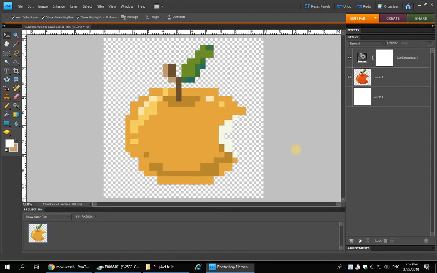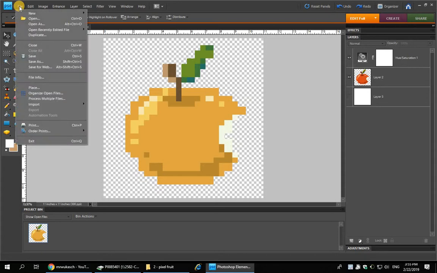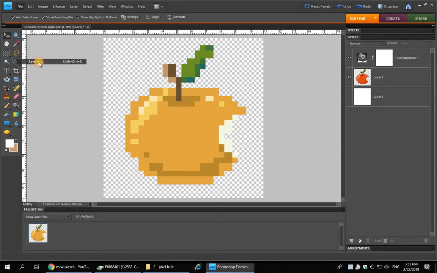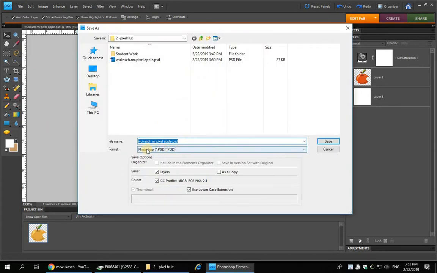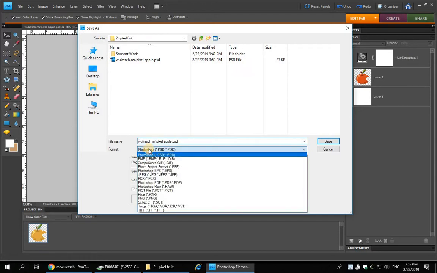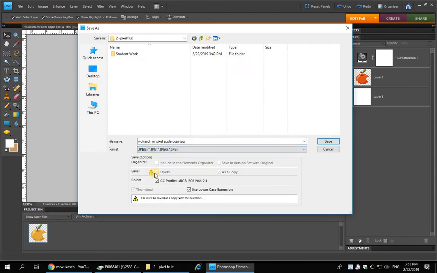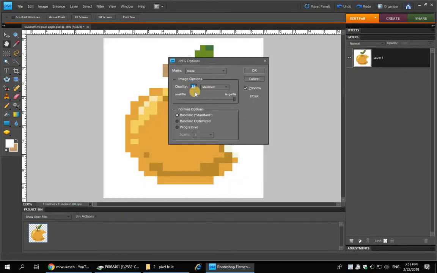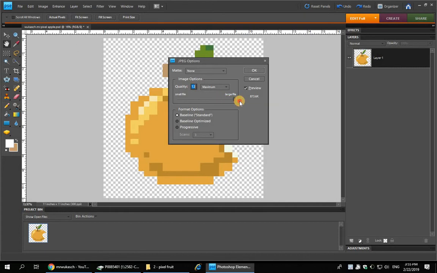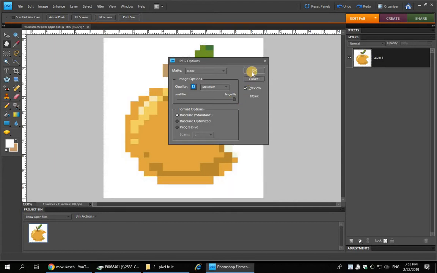And then you can save it as a JPEG. File, Save As, and just change the format. Don't change anything else. Apple copy is fine. I'm in the right location because that's where I've been saving stuff so far. I just make sure that I am at a quality of 12 and press OK.